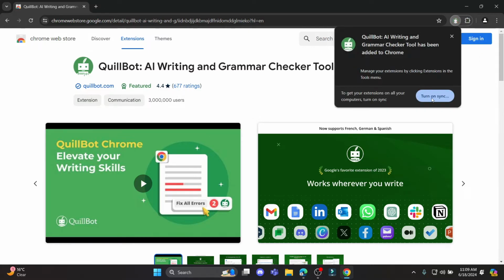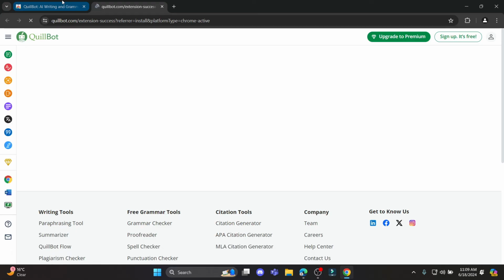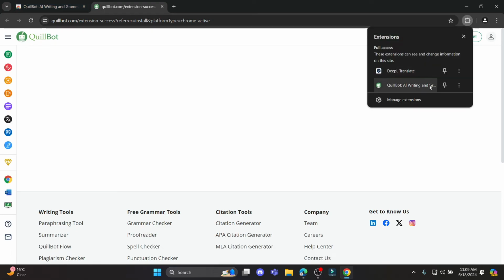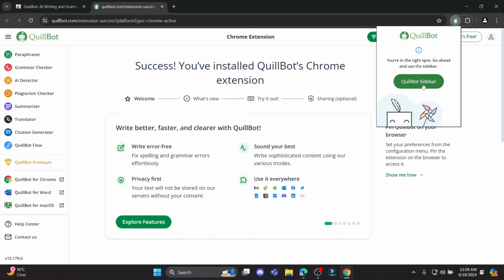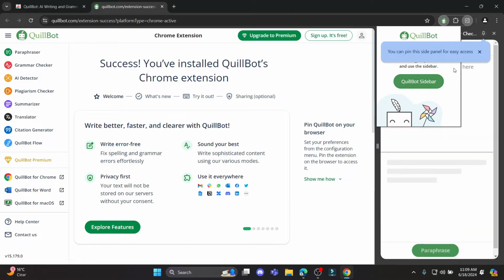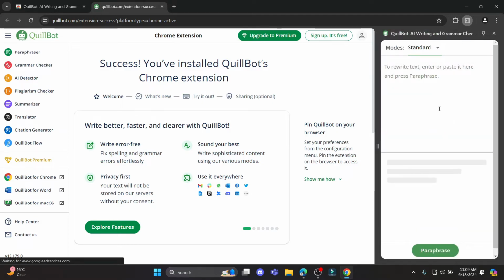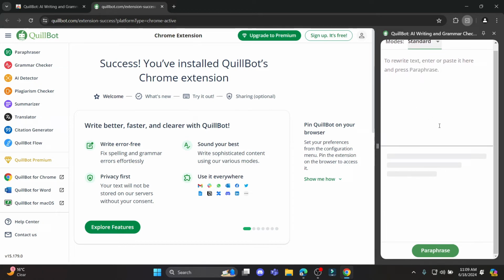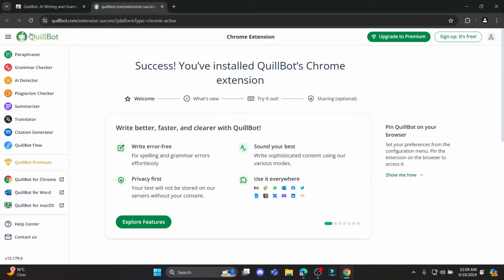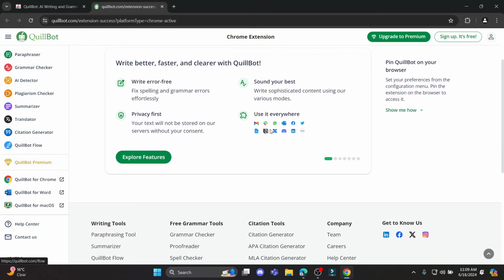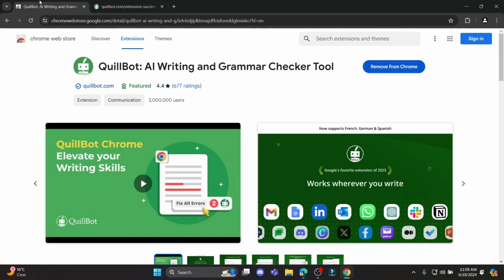It will automatically open up and you can see the QuillBot option over here. Click on QuillBot sidebar and you can see the QuillBot has been added to your Chrome extension. So you can pin it if you want. You can see there are a lot of features available. Then you can use it.